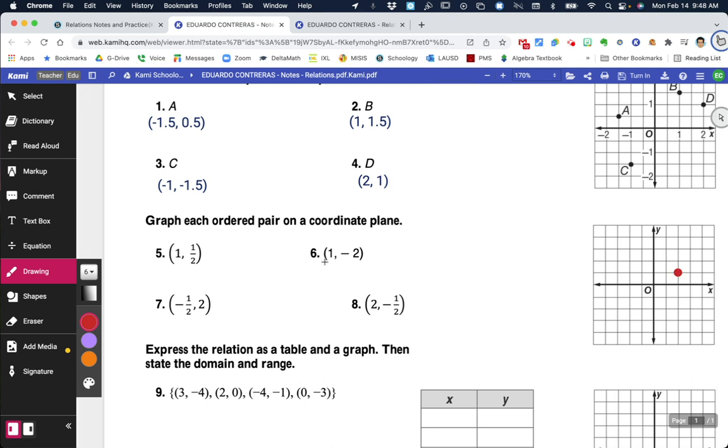Okay. For number 6, I want 1 comma -2. So that means I want to move, again, 2 spaces to 1. And then I want to go down to -2. So that would be a total of 4 spaces, because this is -1 and -2 is down here. So there it is. That would be 1, -2.